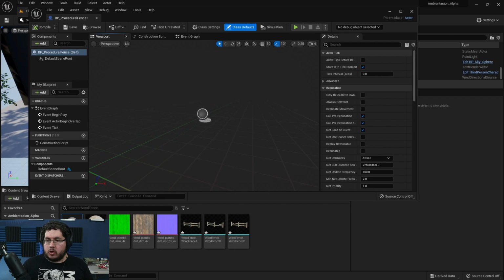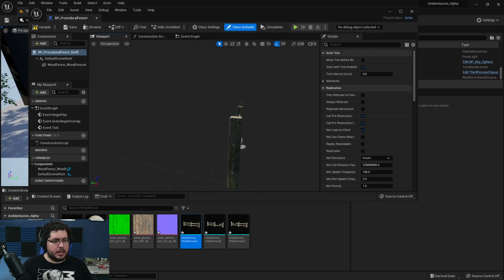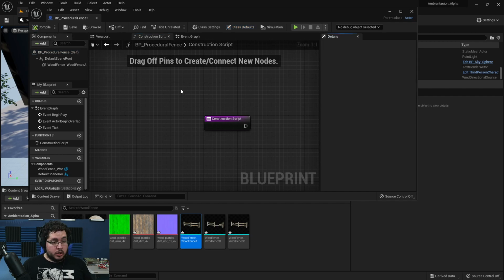But one thing that we could do is, okay, yes, we're going to add one of the fences. There we go. It's going to be my first fence. And what we're going to do is go to the construction script. And in the construction script is where we're going to be creating all of the elements.